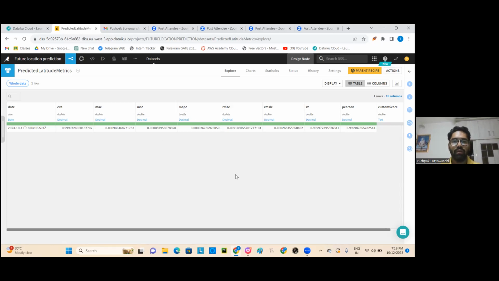Then MAPE means mean absolute, uh, I'm not remembering the full form, but yeah. The root mean square error is also low. Then the R square is also close to 1, which is a good sign, and is helpful in predicting the accuracy.